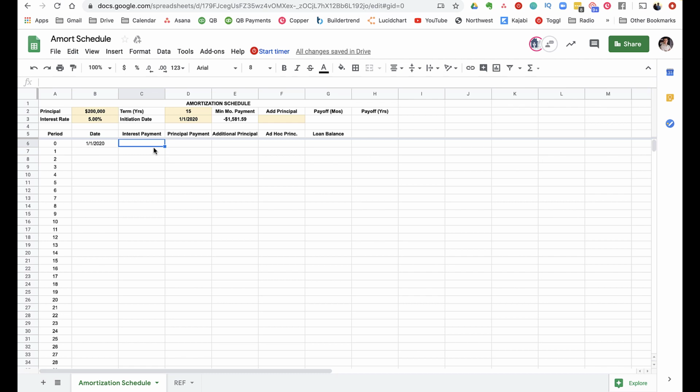Okay, now the interest payment in period 0, month 0 is going to be 0. I'm not paying anything. So just put a 0 in there. Principal payment's going to be 0. Additional principal, leave that blank. Ad hoc principal, leave that blank. Our loan balance, you can do an equal sign, is going to equal our principal balance. That is period 0, what is going to happen, okay? So that's the easy part.